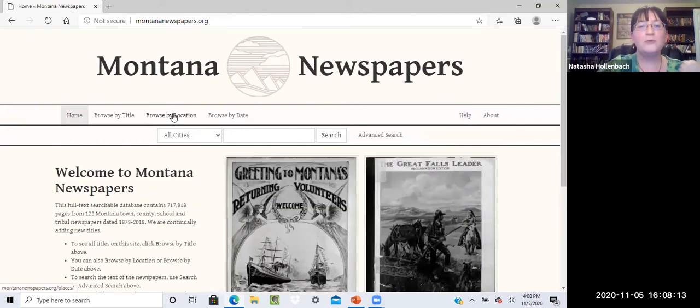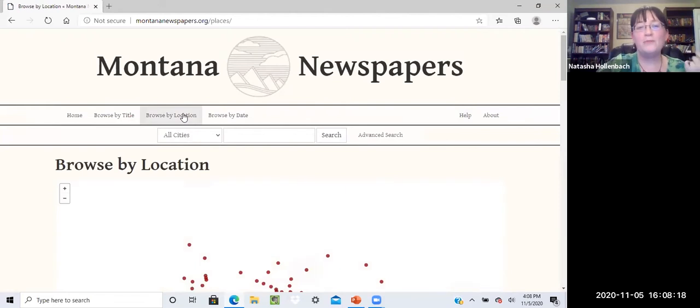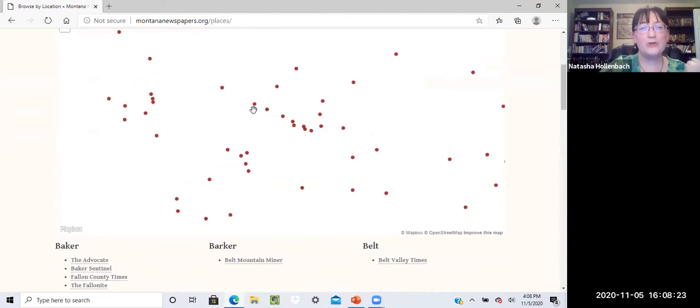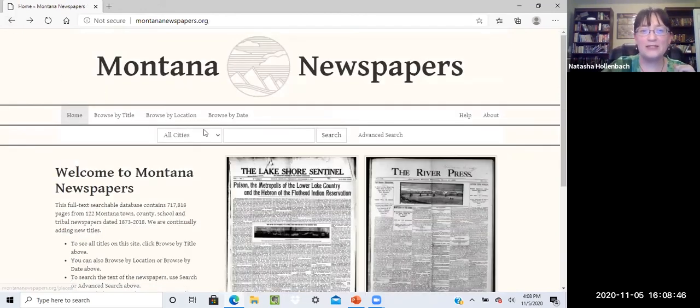Beyond that, before we get to searching, we are going to look at the browsing options. The browse by location is a map, which you probably won't use a whole lot, but it is useful if you're trying to find out what towns around the location you're looking for has content. So of course, there's Belt. So Great Falls is over there and Geyser is over here. So it's an option, something that's fun.